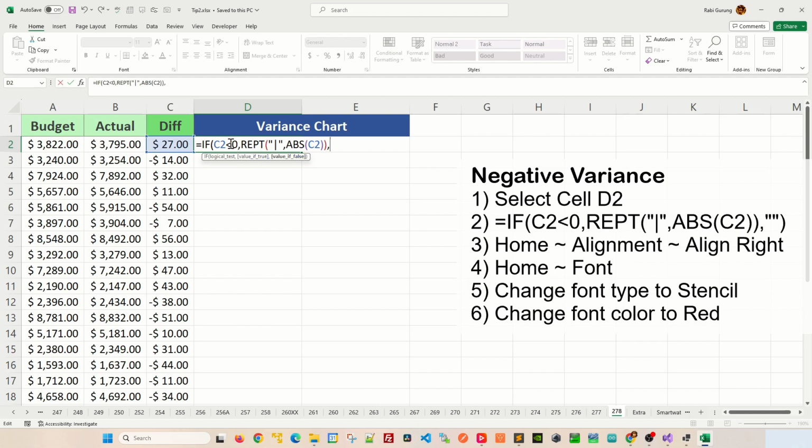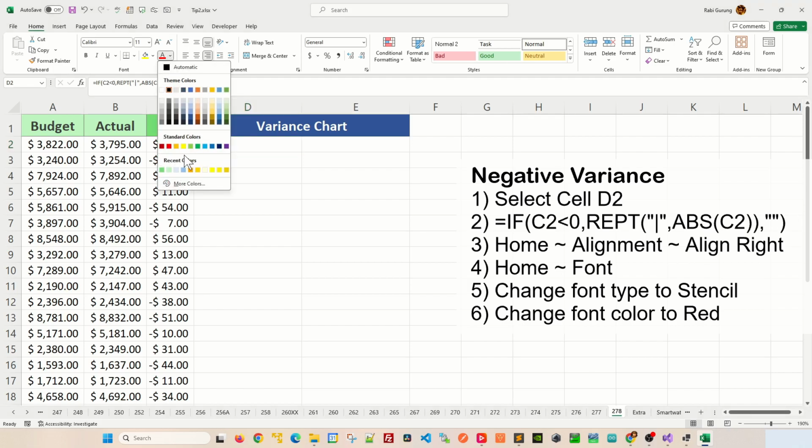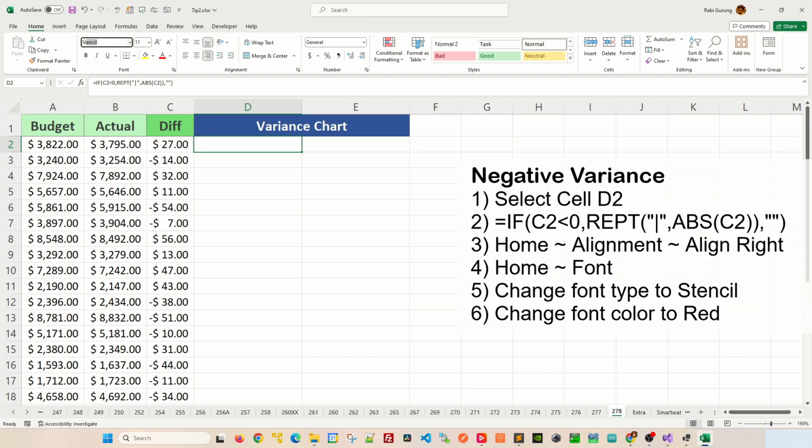But if C2 is greater than 0, we're just going to show as blank and close parenthesis and hit enter here. So this one, we're going to align it to the right so that it will be all aligned to the center of this line here. And then since this is negative variance, we're going to change this color to red. And also we're going to have to change this font to Stencil so that it looks like a bar chart, not like a pipe itself.